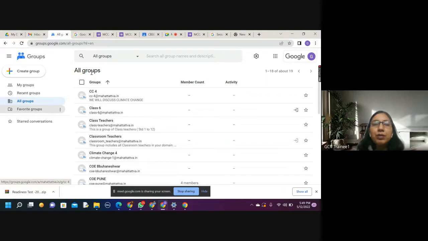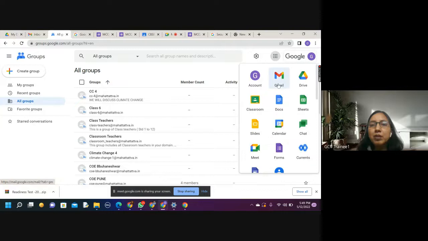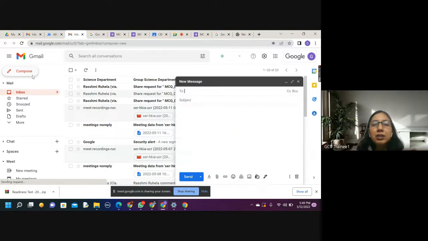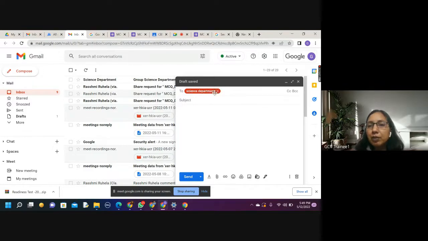So now if I want to create an email, I want to send an email to all the group members, how can I do that? I can go back to my Gmail. I can click on compose, and even if I write Science Department, whatever was the name given to that particular group, I can just write that group name and that will appear here. Now, if you remember, we were not able to create it successfully because only one member was added there and it was not a part of the organization or domain.